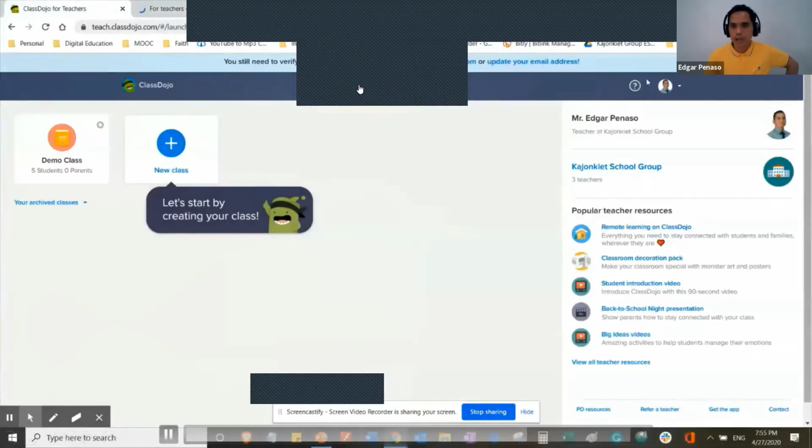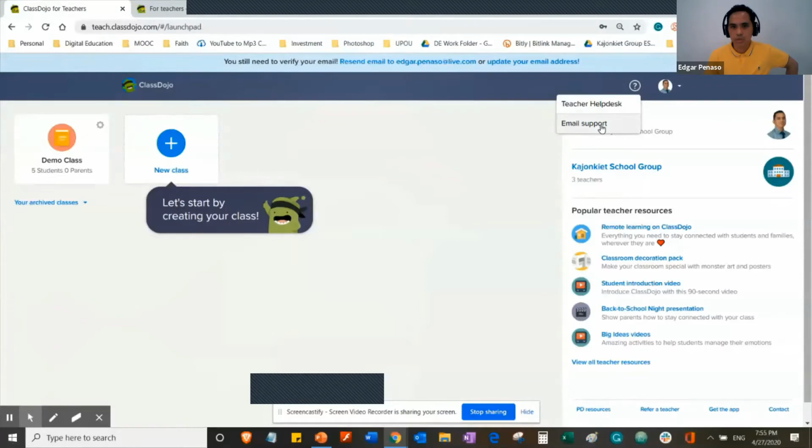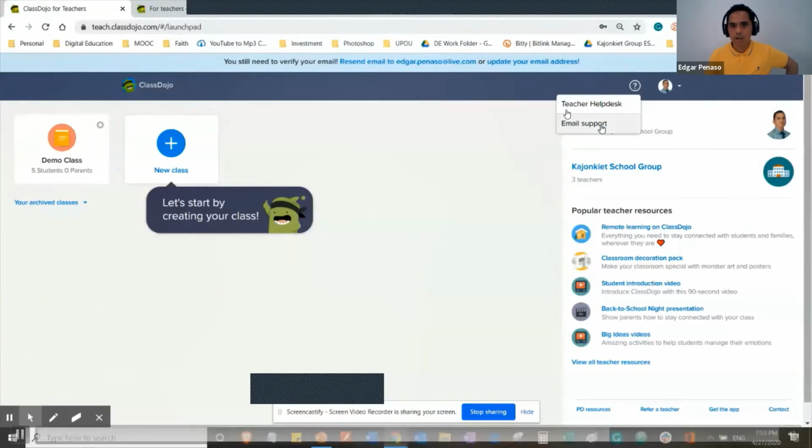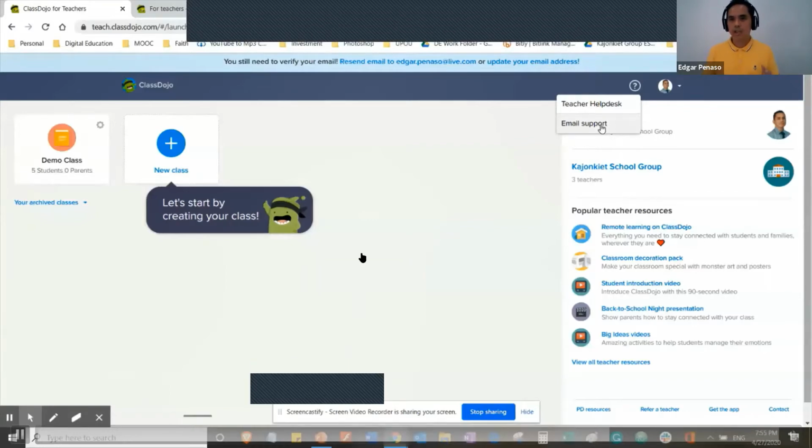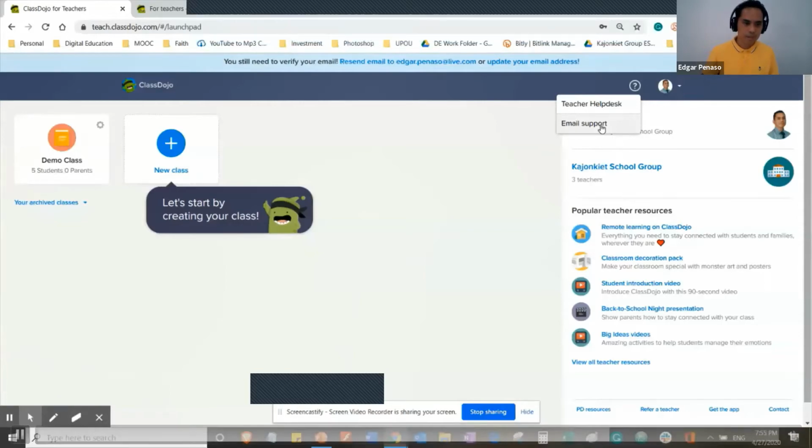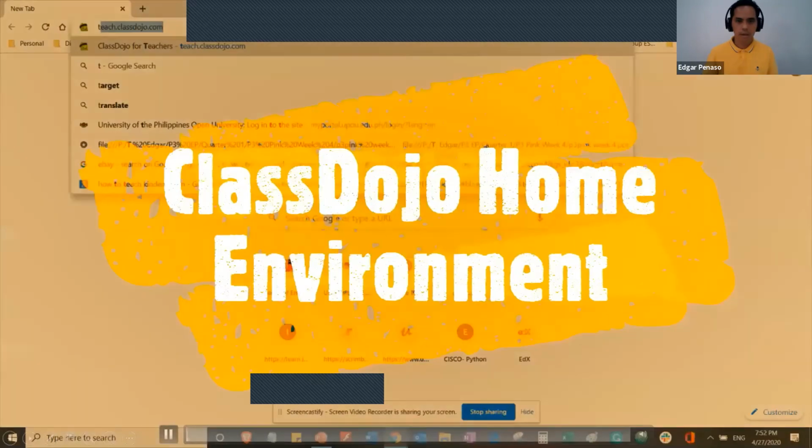Okay, so we can ask for help, teachers help desk, and email support. So usually when I started using this, I kept on emailing. I use the email support to ask questions to help me setting up this ClassDojo. Okay, so let's go to the next. So that is how to.